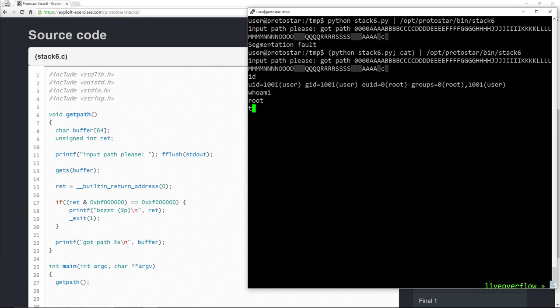What we just did was the technique called ret2libc, and we never executed any code on the stack.